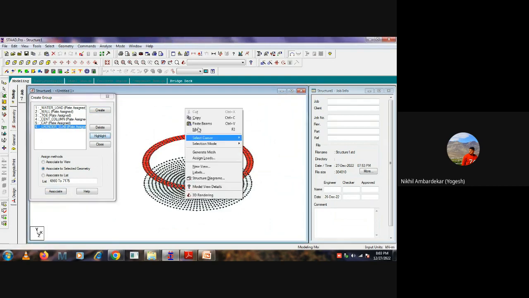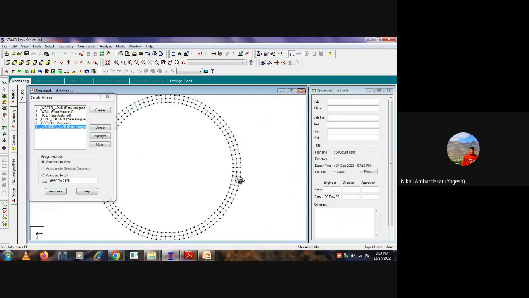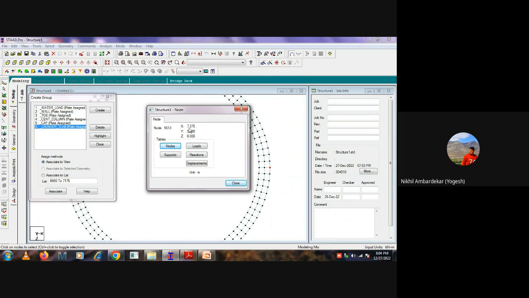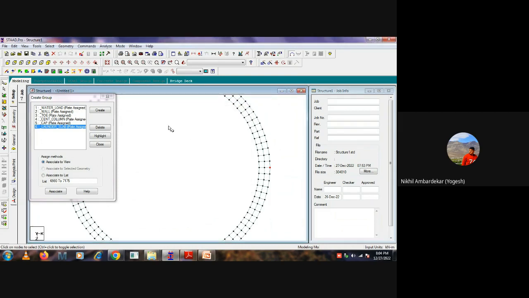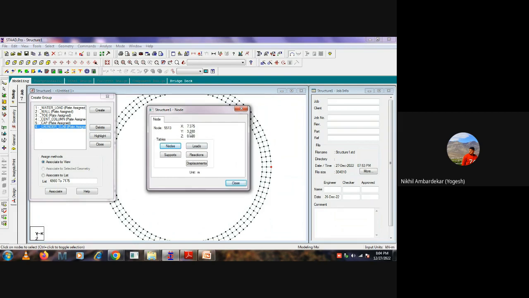Okay, now just keep this on. I will just check again. Then the radius 7.375, okay, fine. And also check the Z axis or Y: 3.280. So you write that also, 3.280.